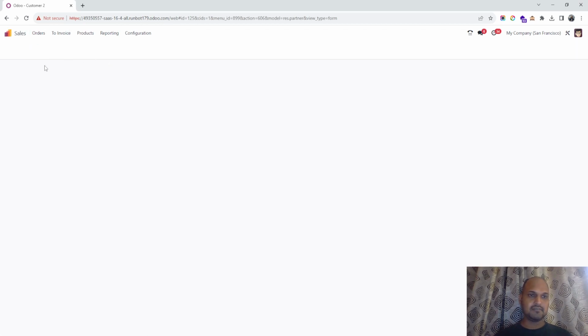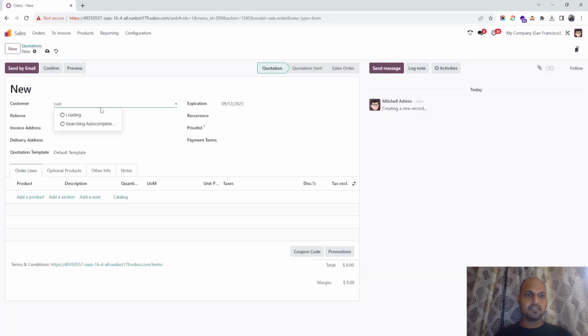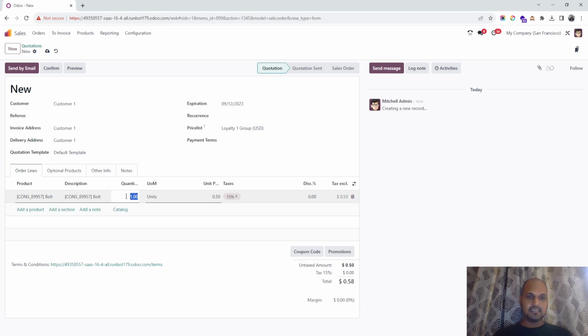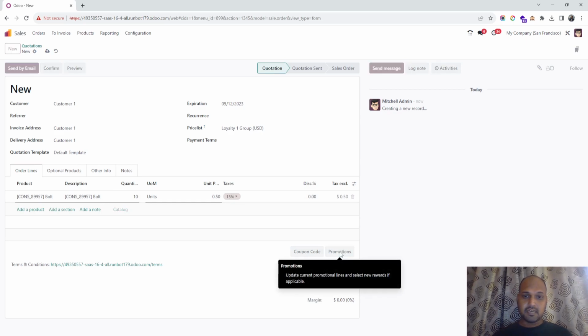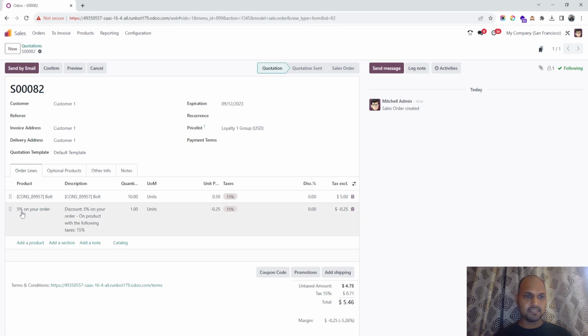Now let's see. We are going to create a quotation, so here I am going to create a quotation for customer one. This price list has been applied, and if I am selling anything, like 10 units, and then I apply promotion, based on my promotion it has allowed me to get a discount of 5%. So you can get 5% discount based on your group, that is the loyalty one group price list.